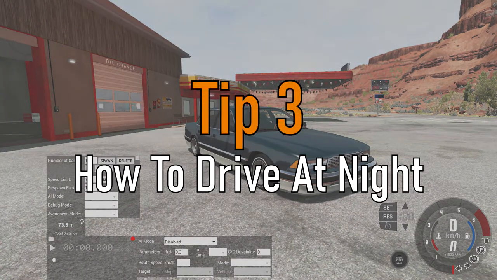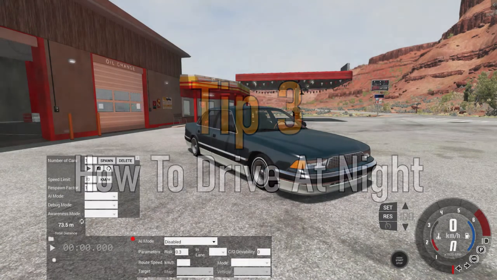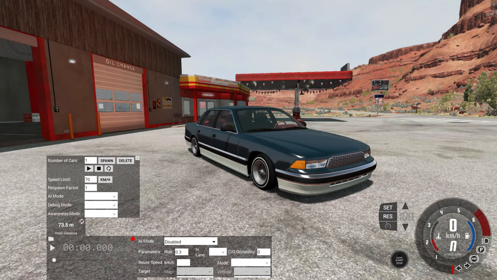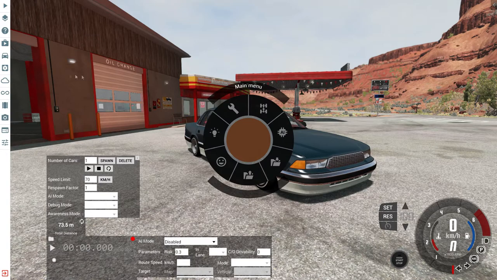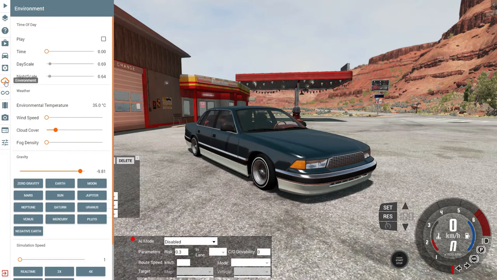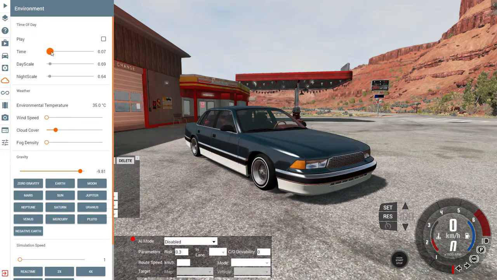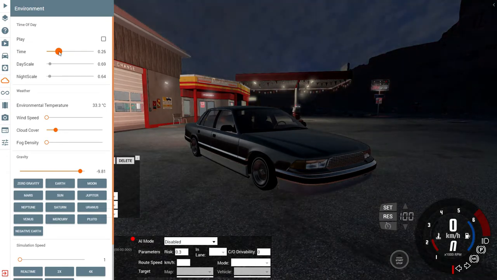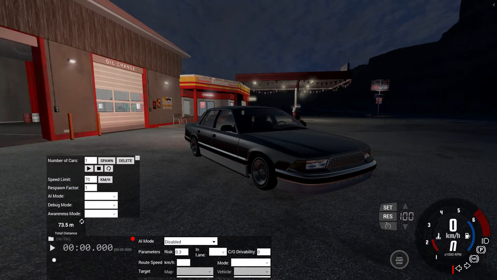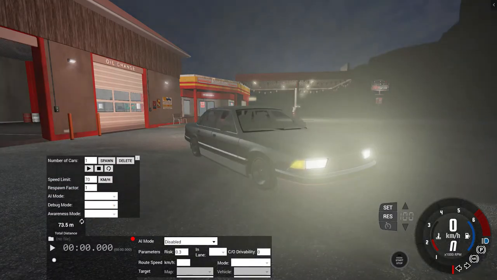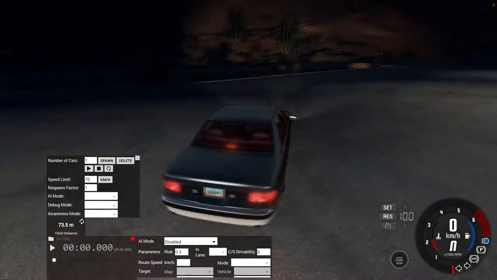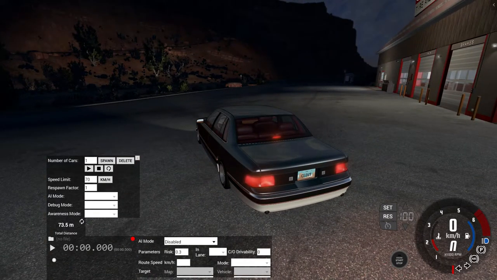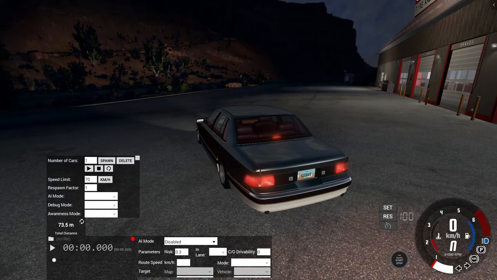Tip 3. How to drive at night. By default, there is no day and night cycle when you drive on a map. To change the time of day, go to the environment option and use the slider to your liking. There are many editable parameters, but for the sake of this video, I will only change the time of day. There is an option to play the day and night cycle, but I find it to be too fast, and thus, unrealistic.